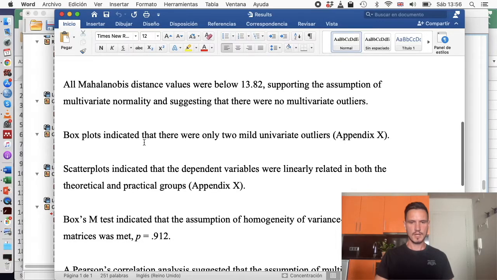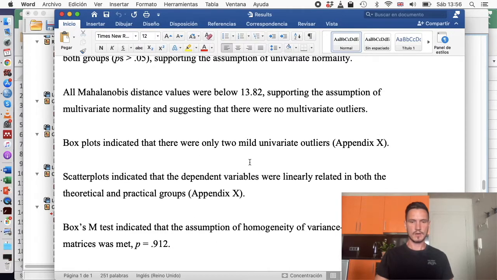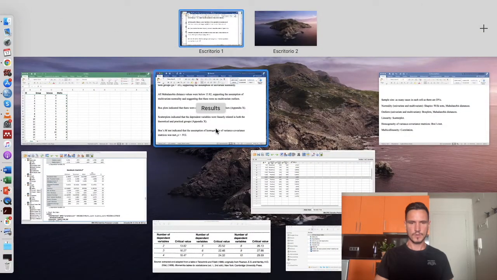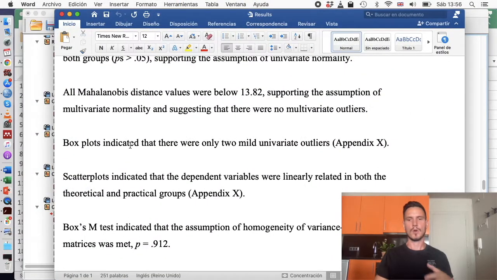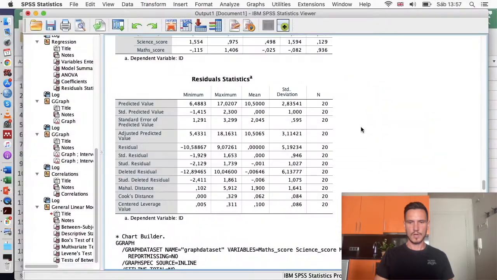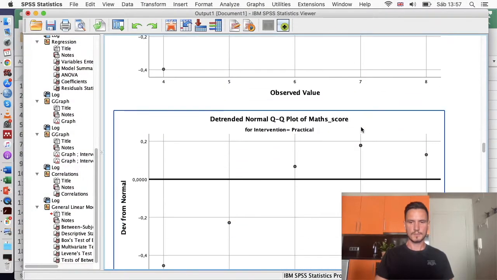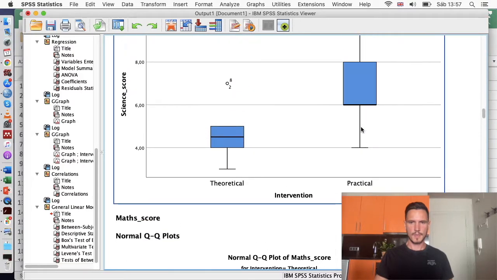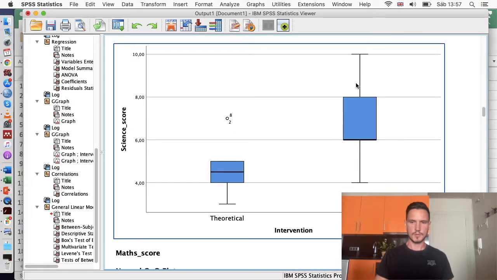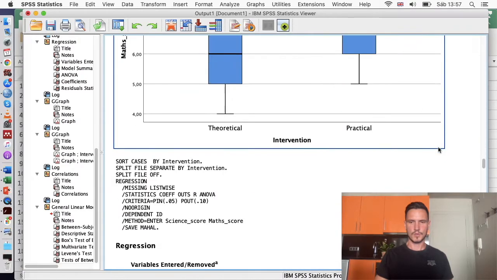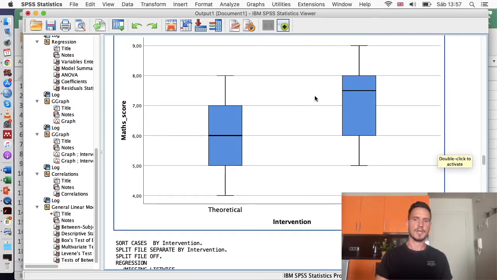So the next bit refers to univariate outliers, and so I've argued that box plots indicated that there were only two mild univariate outliers. So what I'm implying here is that there wasn't really a problem with univariate outliers. And just to take another look at where that comes from, so we created these box plots. Right, so the first two, this one looks fine, no outliers. This one, there's two outliers, but they're only mild. And down here, we saw that these groups, the math scores, didn't have outliers.